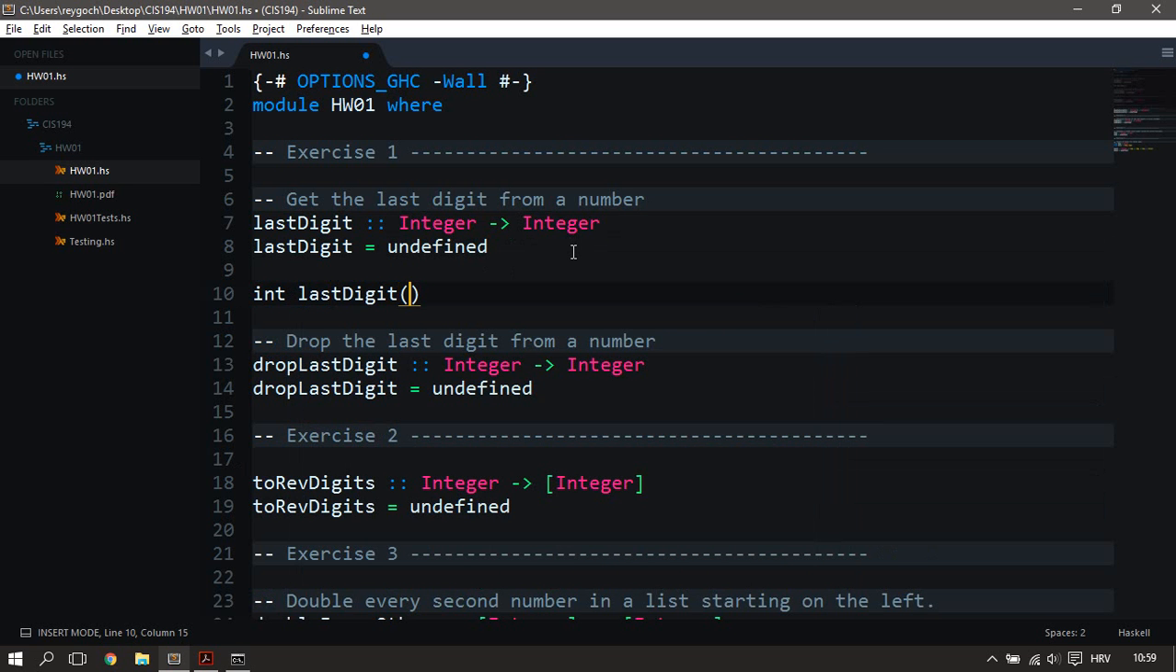So we'd say that we have a function called lastDigit, which will return an integer, and we take an integer as argument, we bind it to the name x, and in the body of the function we would write something like return x modulus 10 to get the last digit of a number. Now you can see this part over here would correlate to some extent to this part in Haskell, which is the type signature of a function.